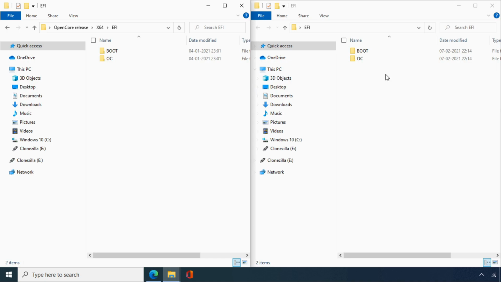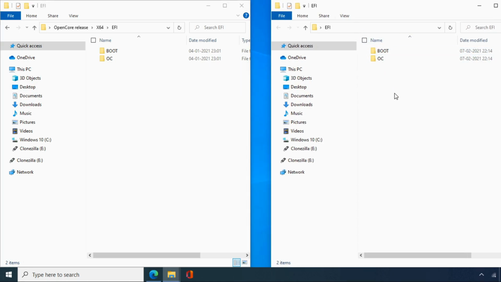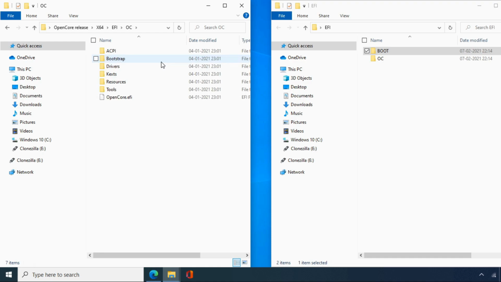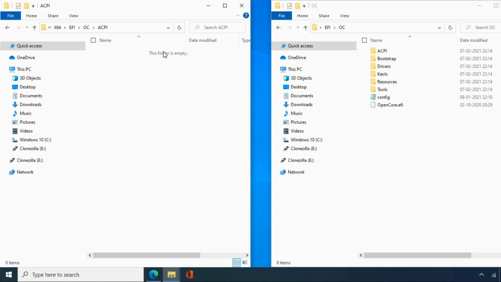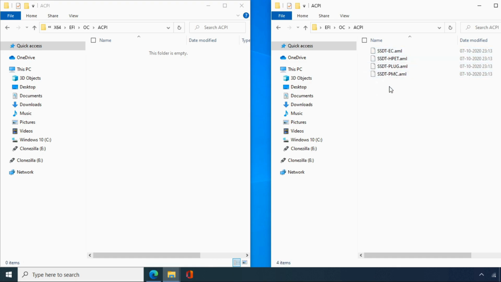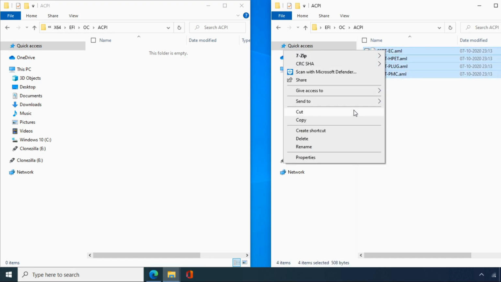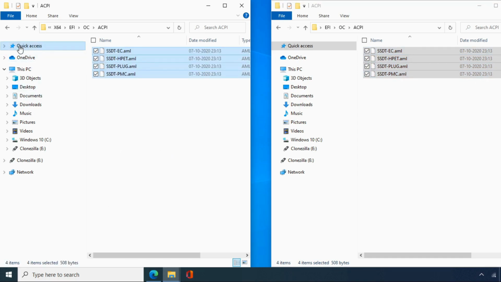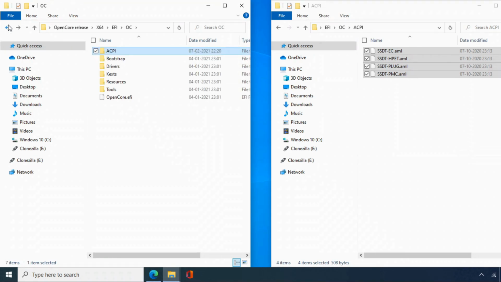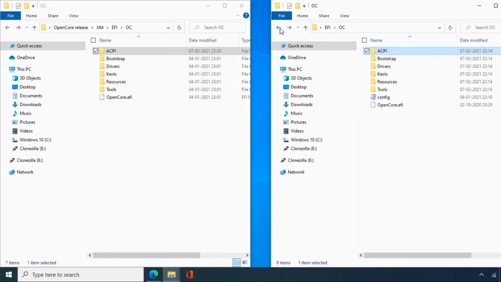Here, the first folder is the boot. Leave it, there is no need to copy and replace it with the new one. As you can see, the ACPI folder is empty here. So I'm going to copy my already created SSDTs from the old ACPI folder into the new one. Next is the bootstrap folder. Skip it.